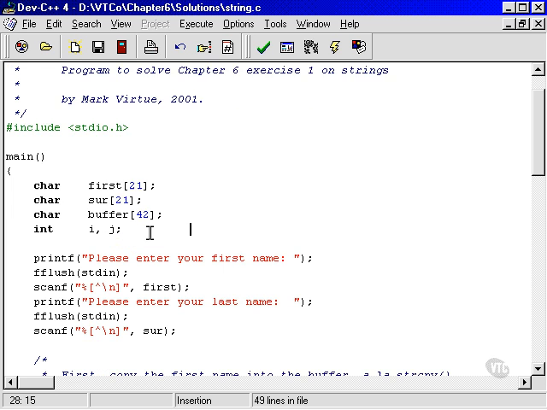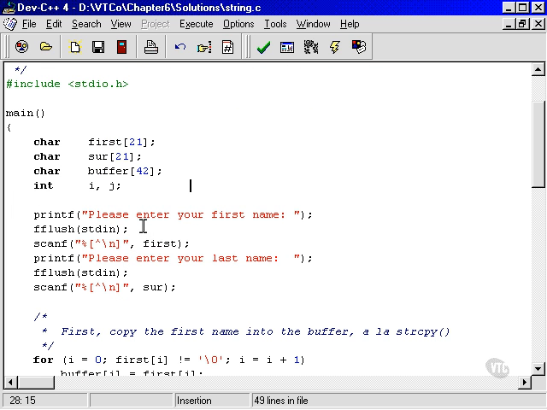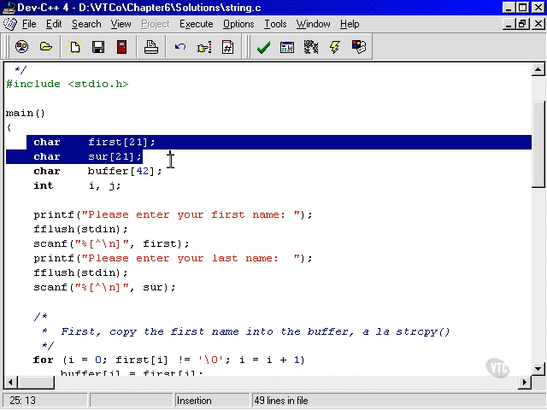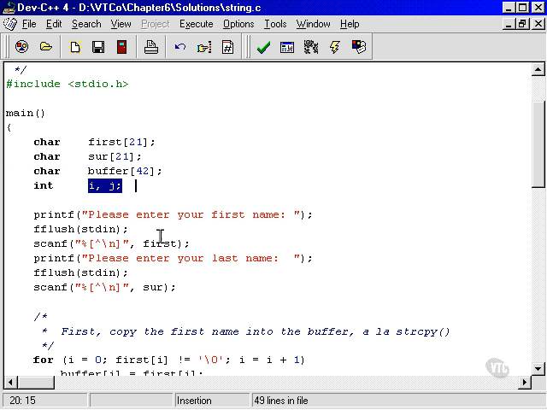Okay, so we get someone to enter their first name and their surname. We store those in two variables called first and sur. Each one is 21 characters long. We need a buffer to store them combined with a space between them. It's going to be 42 characters combined, and some loop counters there.